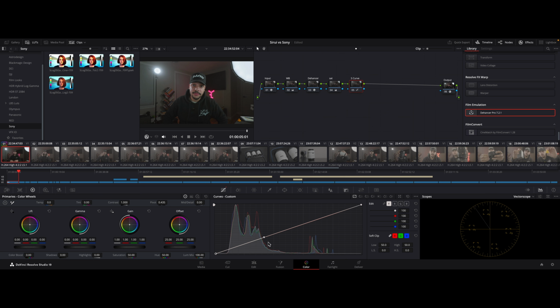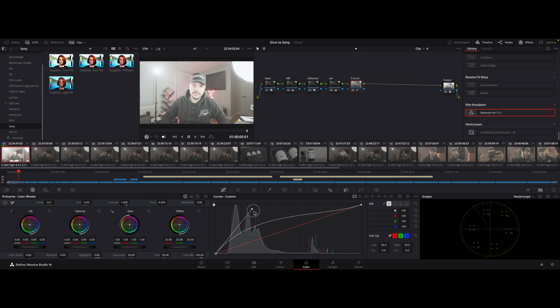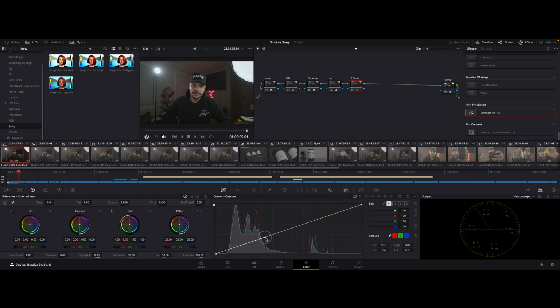And then we go here, decreasing the shadows, the dark, increasing the shadows. So here in this case, let's bring it a little bit down, decrease the shadows. And then maybe increase the highlights. You see how it creates an S?